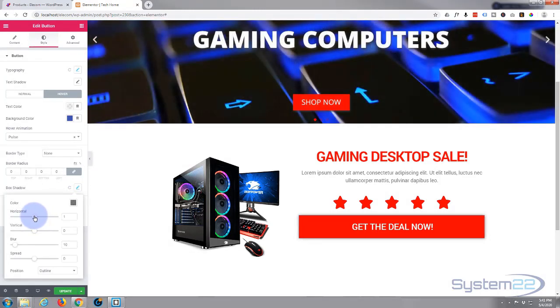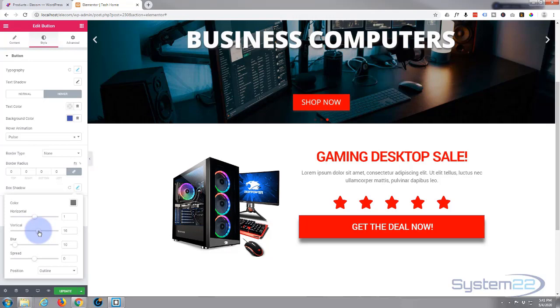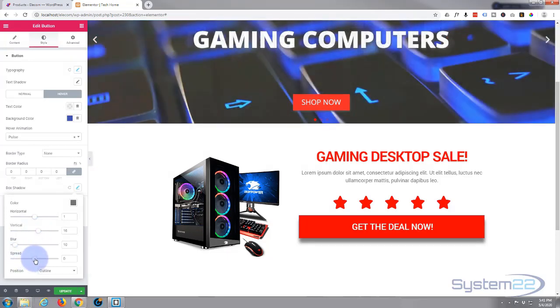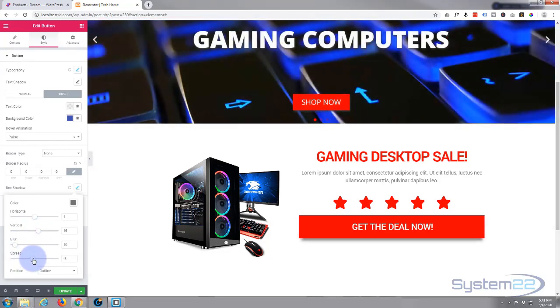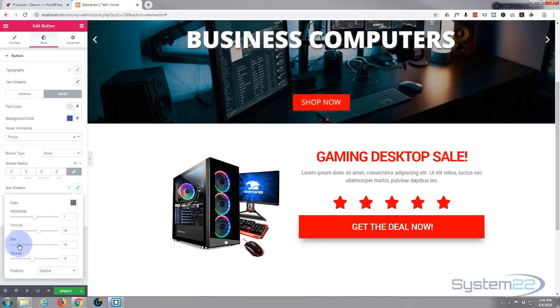I actually want this at 0 position, or 1's close enough. And I want it down a bit. There we go. But I don't want it the whole width of the thing. So spread wise, we can pull it in a little bit so it's like that. That's going to work fine for me. If you want more blur, then you can take this up so it sort of fades out more. But I quite like that.